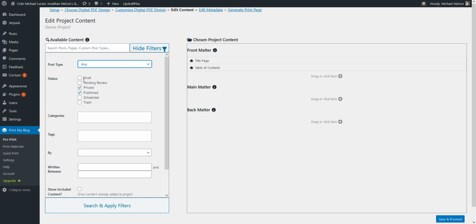And I can also decide to include or exclude by the post status. So right now I'm only having private and published posts appearing. I could also show drafts if I wanted, or trashed items. I can filter by category. I'm going to do that.